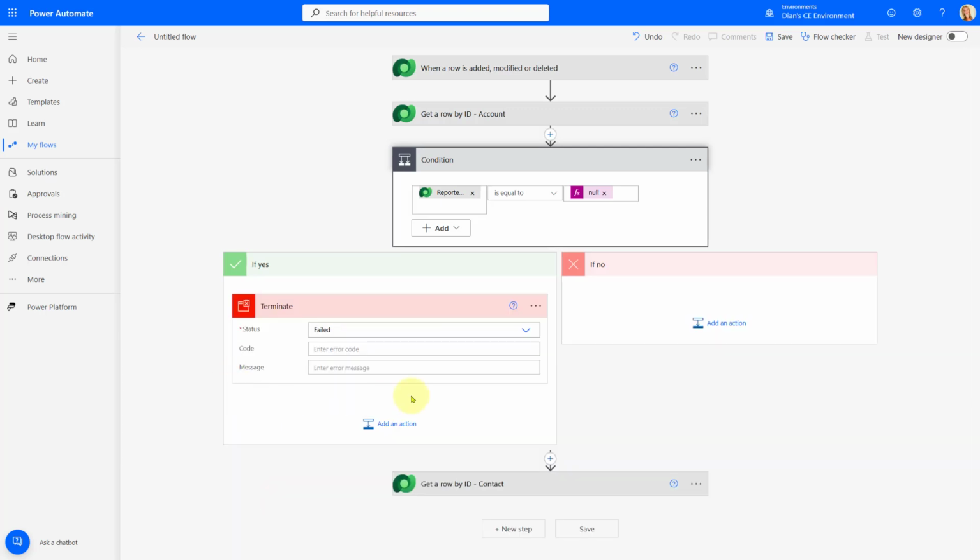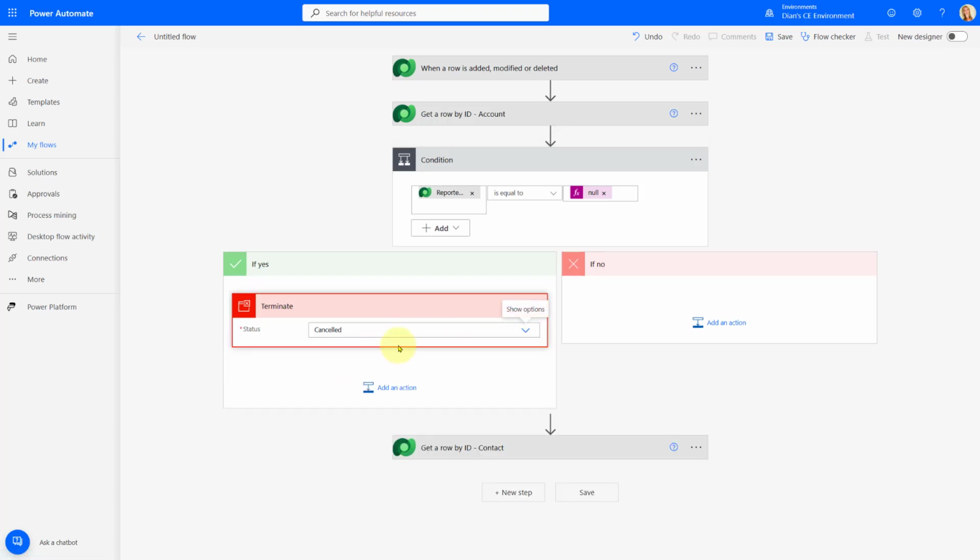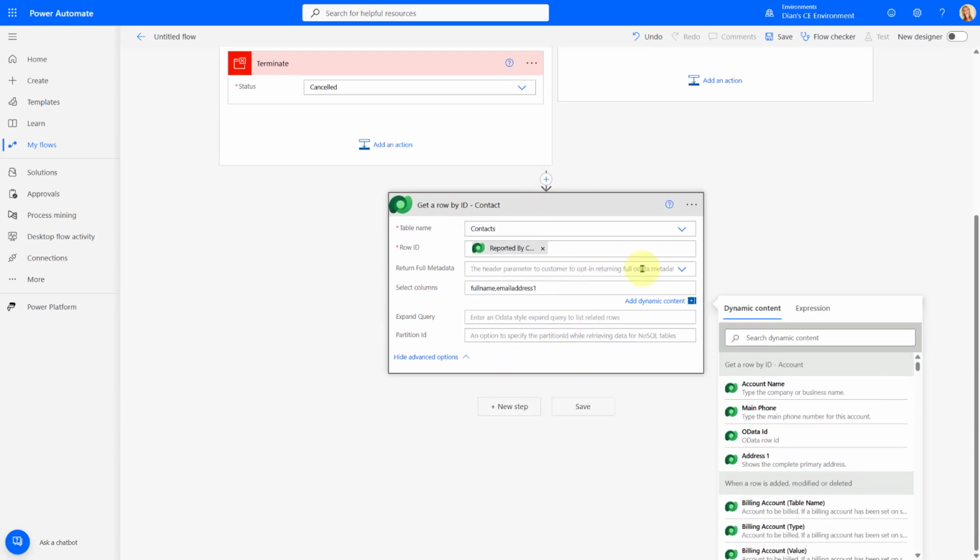And obviously you don't want to mark that as failed, because that could be a little concerning when you see that. So I'm going to mark that as canceled. And if that is not the case, if it's not empty, then we're going to go ahead and query for that contact, as you can see directly over here.